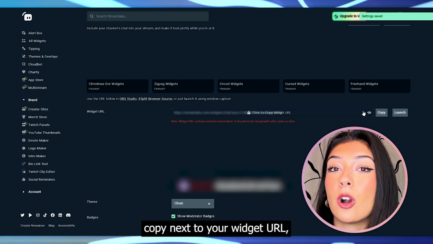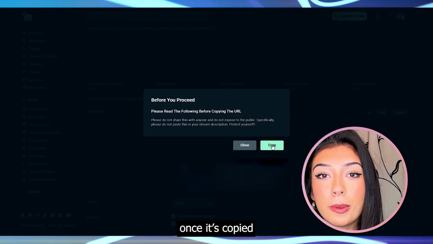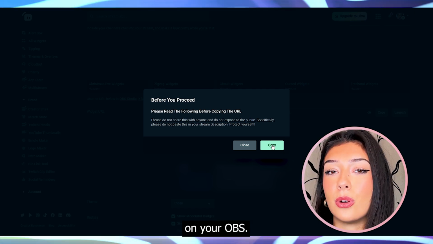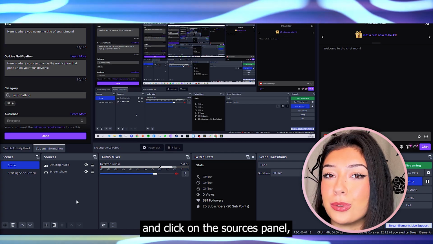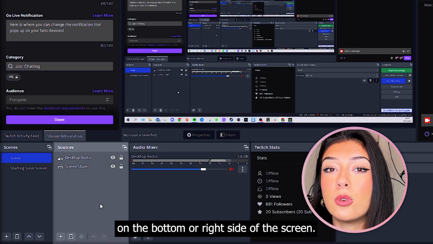Now at the top, hit copy next to your widget URL. Once it's copied, you'll want to go and paste this into a browser source on your OBS. Open up OBS and click on the sources panel. This is usually located at the bottom or right side of the screen.